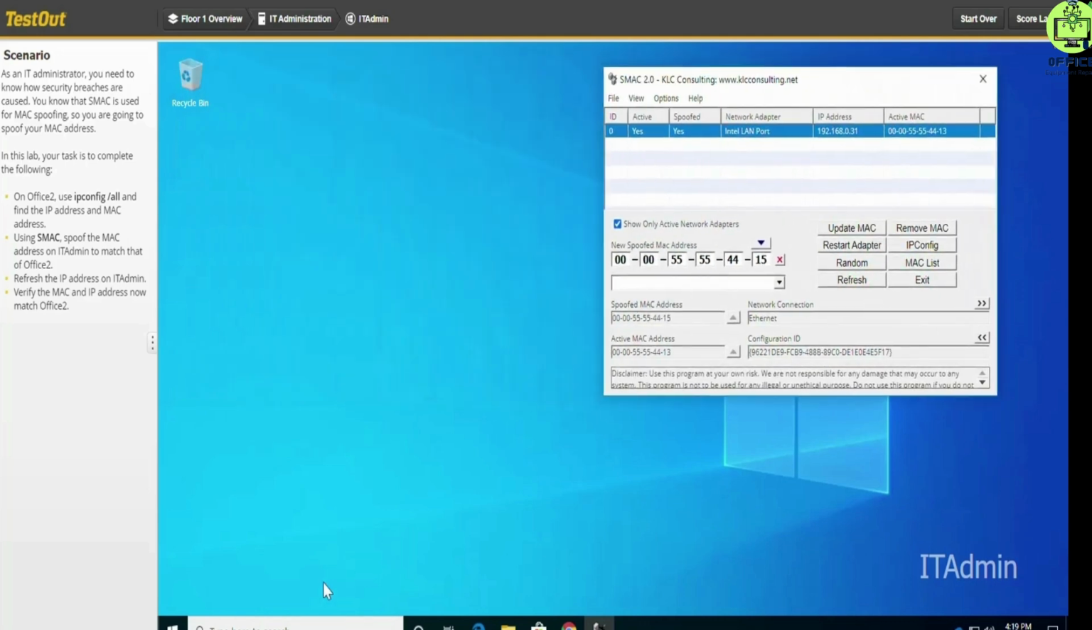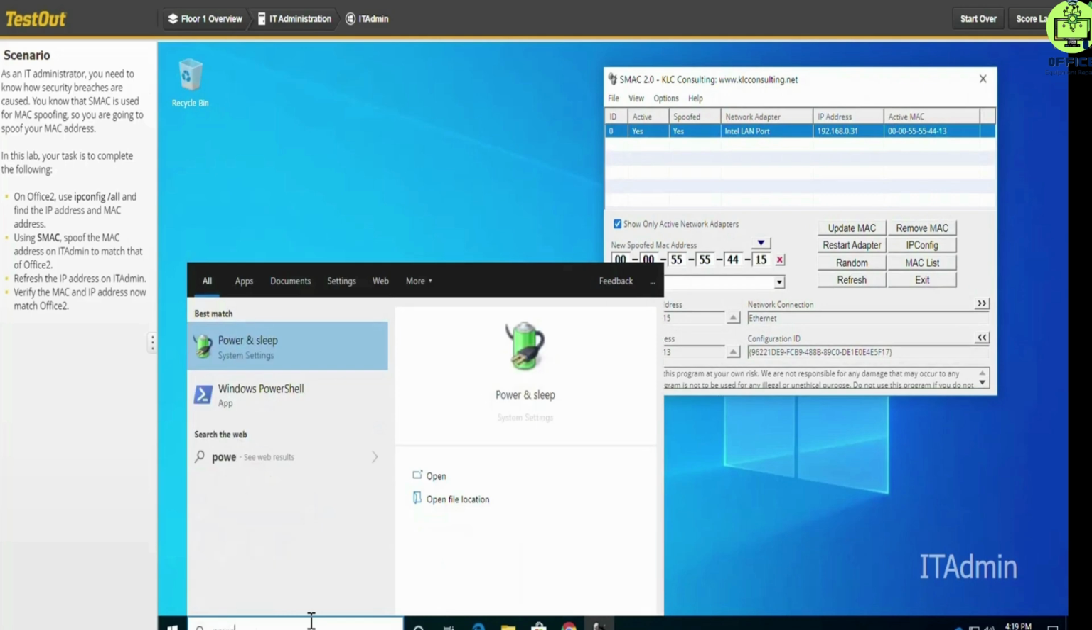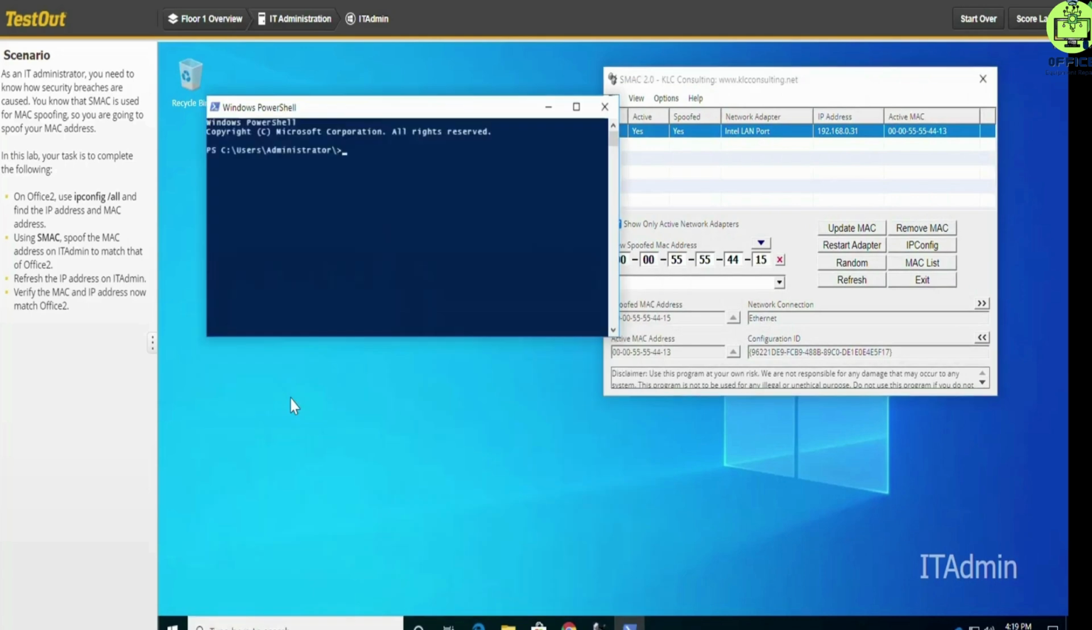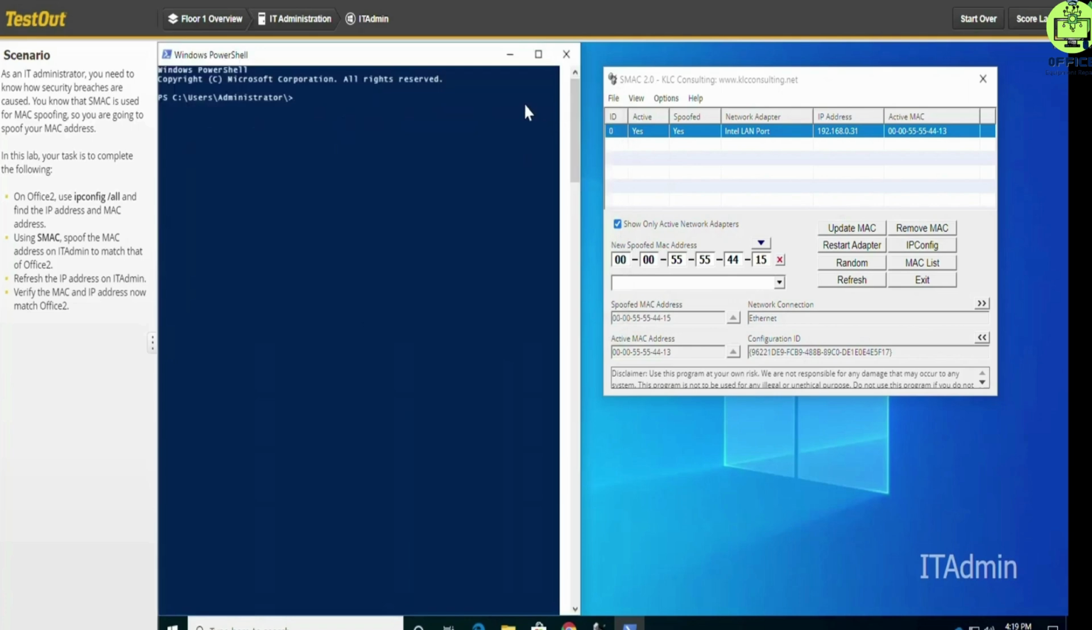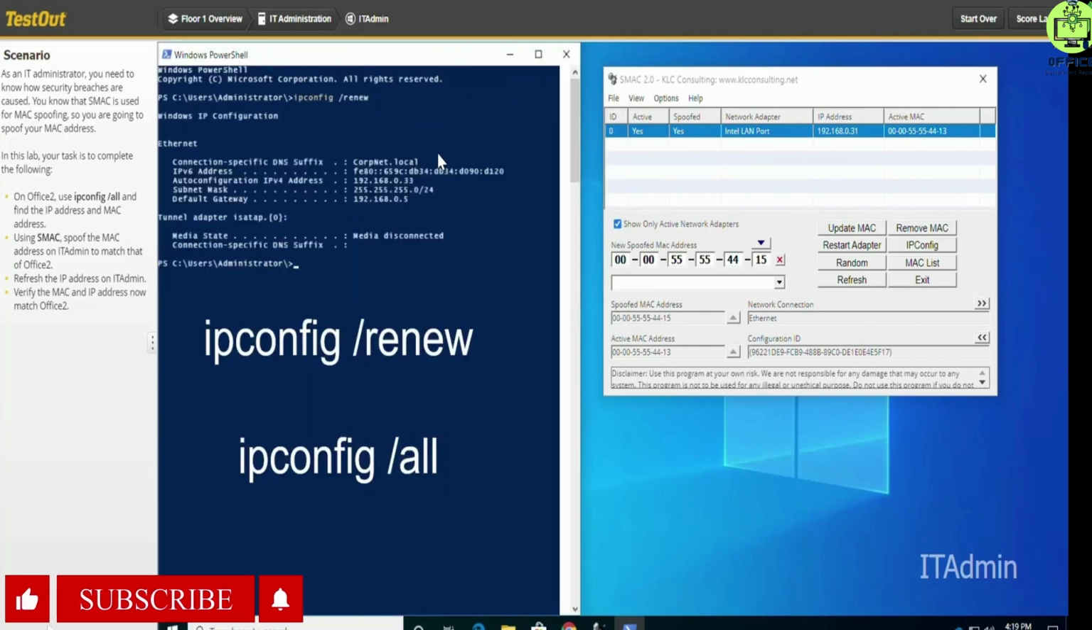For here, I'm going to go into PowerShell, and then I'll click on PowerShell here, and let me maximize this so that you see what I'm doing clearly. All right, so I'm going to type in ipconfig/renew and press enter.